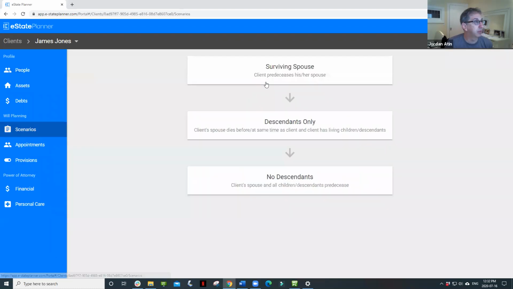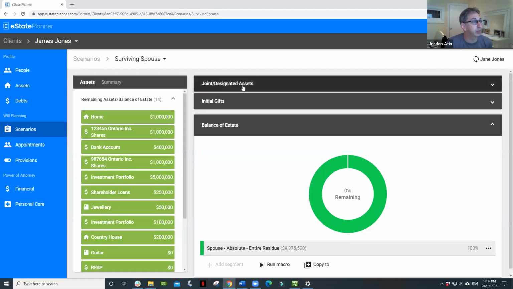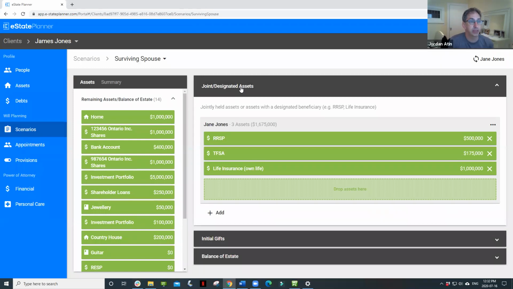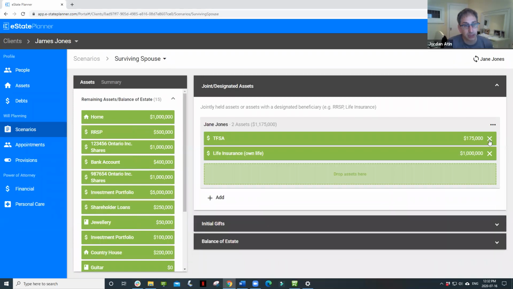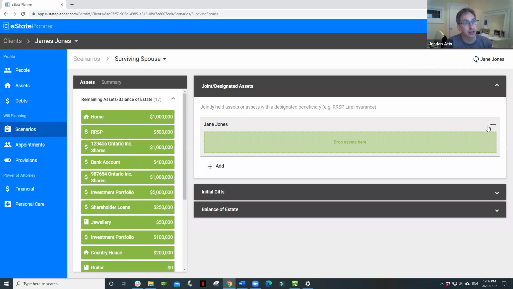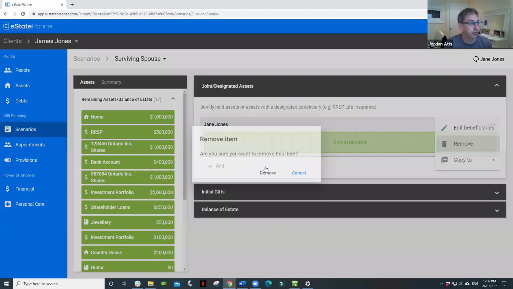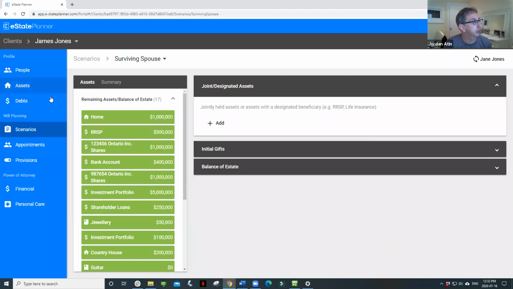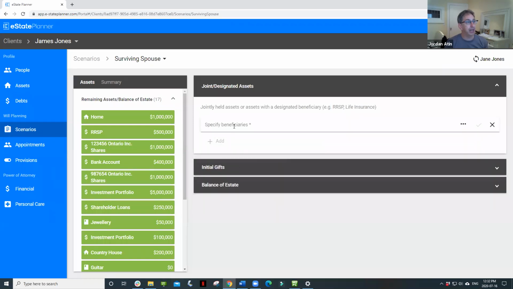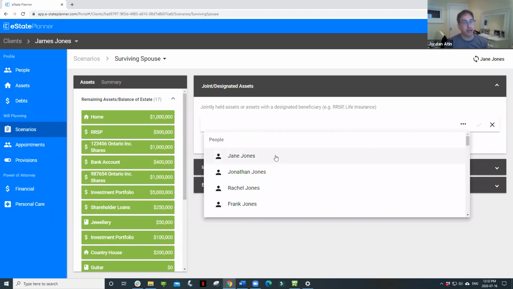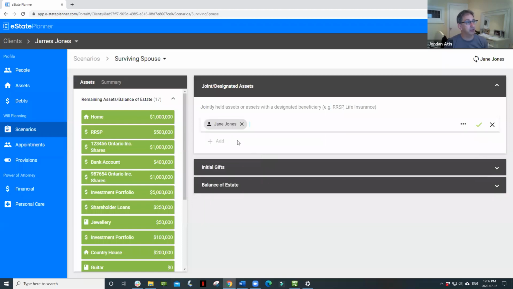Just to give you the overview, you'll recall, of course, that we have a special ribbon for joint and designated assets here. I'll just clean this up, and I'm going to start from scratch. So when you open up a scenario, this will be blank. And then if you have somebody that you want to show being designated as a beneficiary or being a joint owner, you'll click the add button, specify the beneficiary who's the joint owner. So in this case, it's Jane, who's the spouse. Then click on the checkbox.